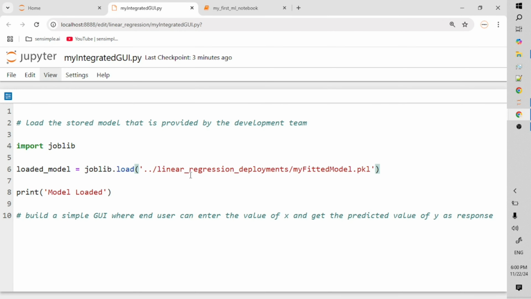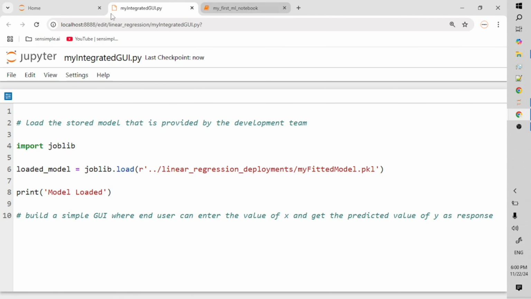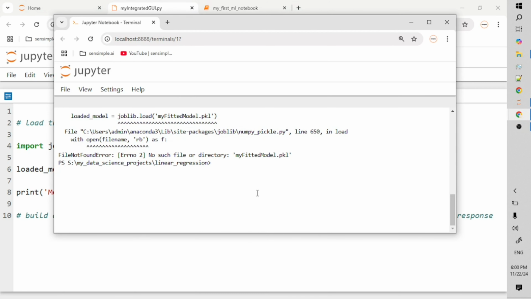Because we are going to use slash, we do not want to let the compiler treat this slash as an escape character. So we will have to put a symbol at the start of the string, which is R. R stands for raw. So this should not create a problem. Let me save the file and let me go to the terminal one more time, and inside the terminal we will run the file again. Let's see if it works this time or not.